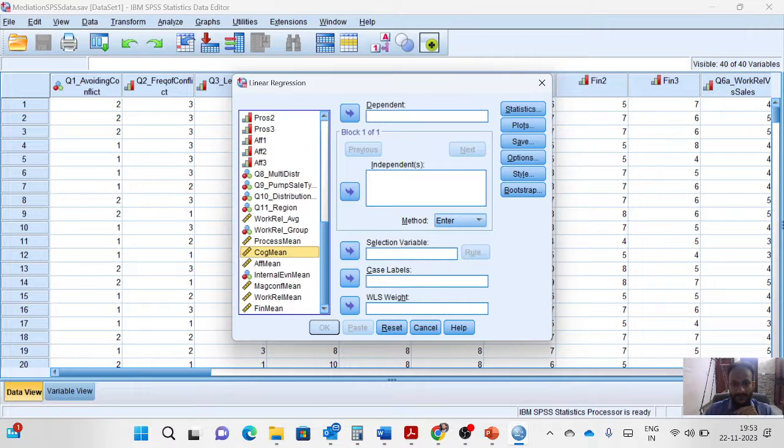M is independent, which influences X. What is independent? Independent is cognitive. Independent is not going to change because in the earlier one we found out x on y. So x is not going to change. So instead of y, that is financial performance, I have to mention m as the dependent variable.